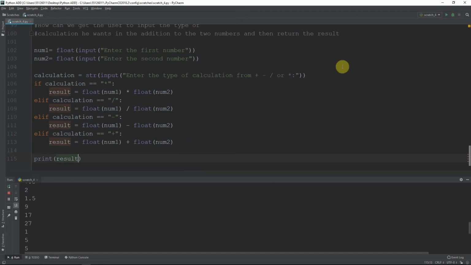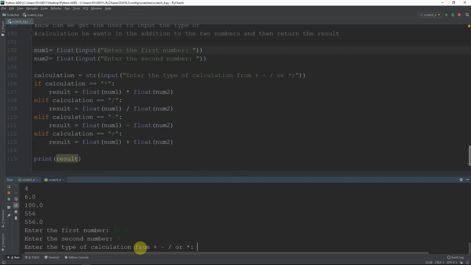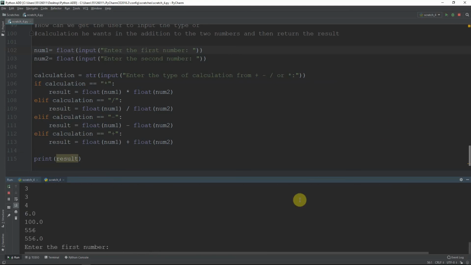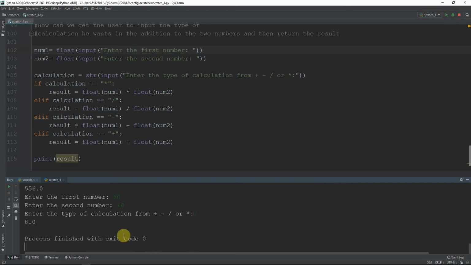Okay, let's try it out. First number, well, let's actually make it nicer. First number is 35.5. Second number is 8. And I want it to be an addition. There we go, perfect. Let's run it again and test it with something else. 80, 10, and we want this to be a division. 8. So it works. It works perfectly.